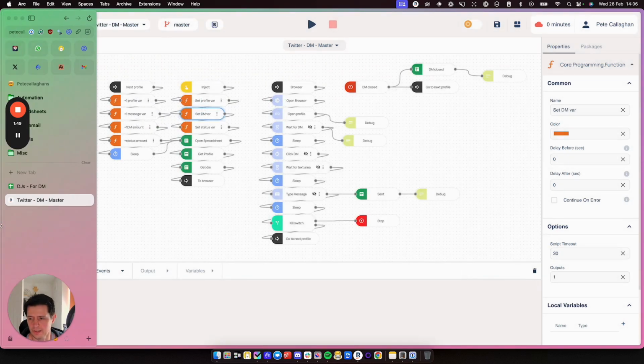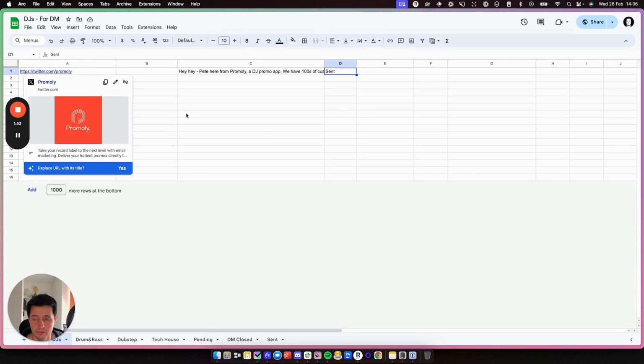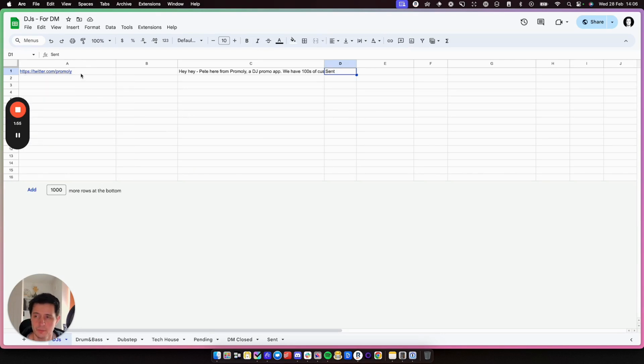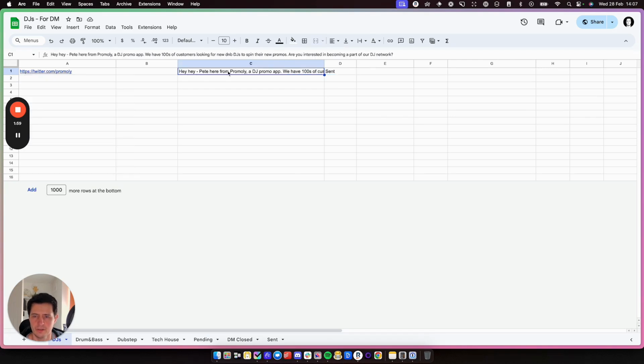So what this is looking at is here. Here is a spreadsheet, real simple. And I've got a Twitter profile in A. This is one of my businesses. And I've got a message in C. And that's it. There's nothing in B, and I've purely just done it to separate it, just so I've got a bit of space to work with.